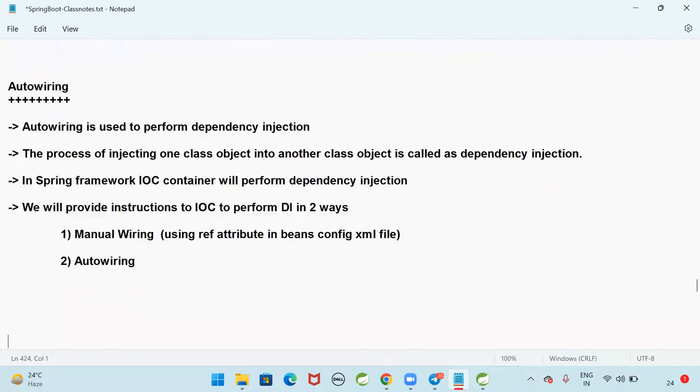Auto wiring is used to perform dependency injection, guys. The process of injecting one class object into another class object is called dependency injection. In the Spring framework, who is going to perform the dependency injection? In the Spring framework, the IOC container will perform dependency injection.